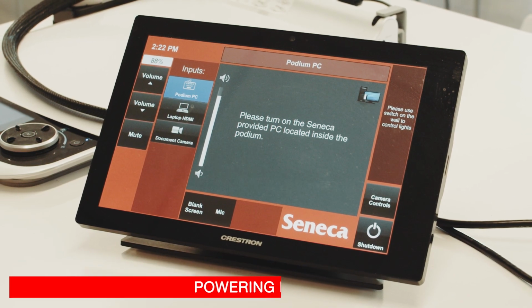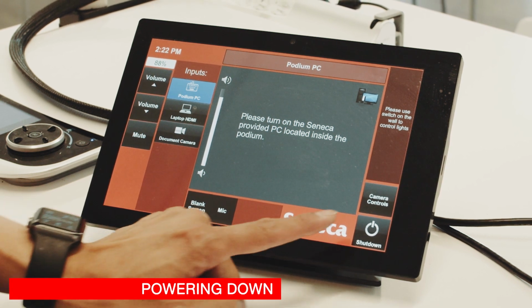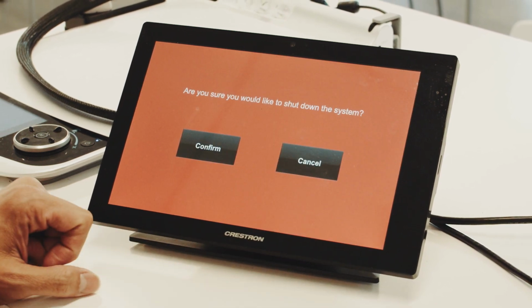When you're done using the projectors, always remember to shut down after you're done using it.